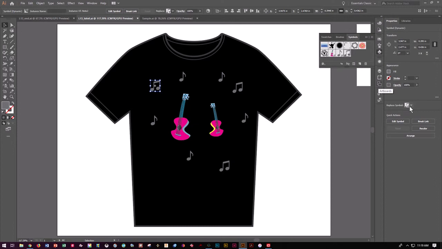Oh, here. It moved. We want replace symbol over here on the properties, and you can choose a different symbol instead. So you can easily use different elements from your library to play and move those within each other. Alright, that was fun.